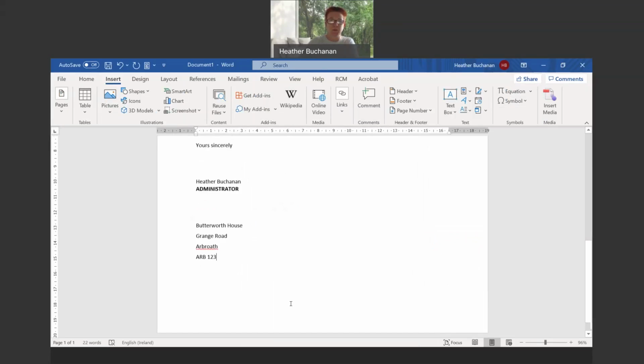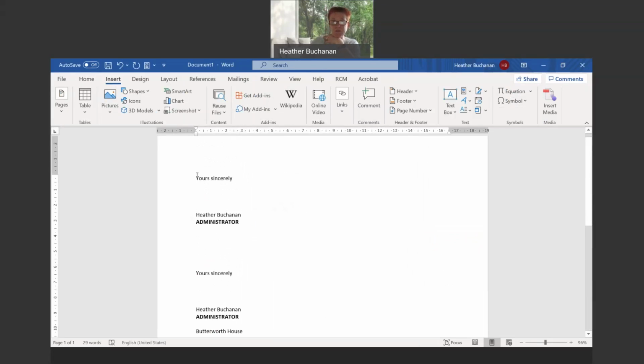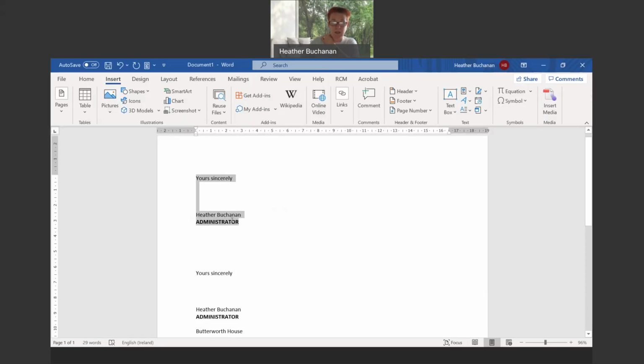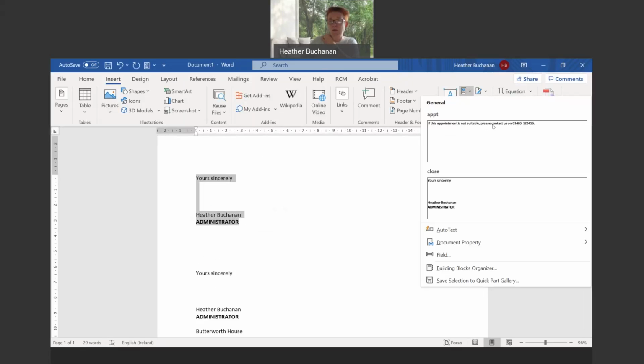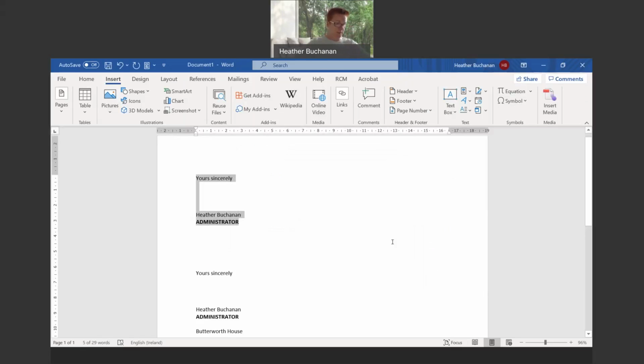If I wanted to use the Butterworth address, there it is. If I've made a mistake and I want to change it, all you have to do is overwrite the existing saved option. If I'd spelled administrator wrong, I would go through the same process: change it, select the text, come up here and go to save the selection to the Quick Part Gallery. It's not giving me that option, obviously, because I haven't highlighted anything. You'd save the selection, still call it the same thing, close, and when I click on OK, it's just going to prompt me that I'm going to overwrite the existing entry.